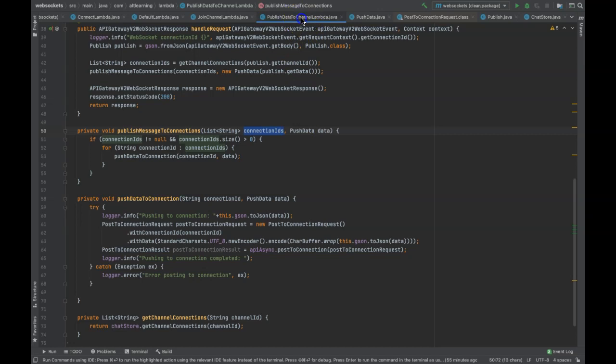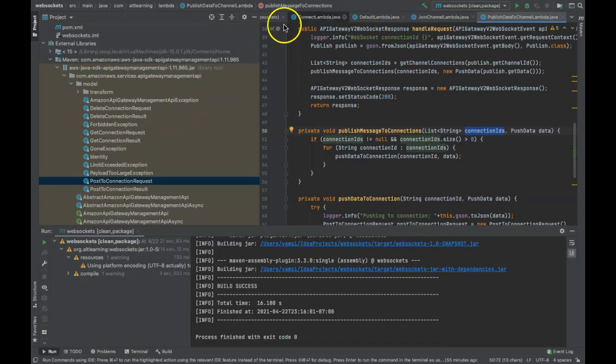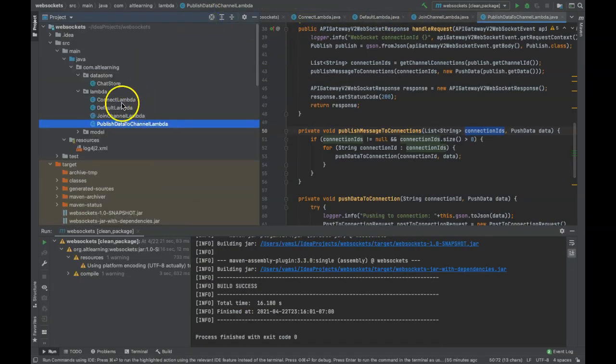Okay, so I hope you understood the Lambdas that we have here. We have the connect Lambda, where you just establish a connection.